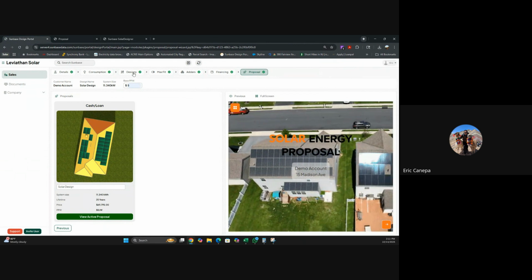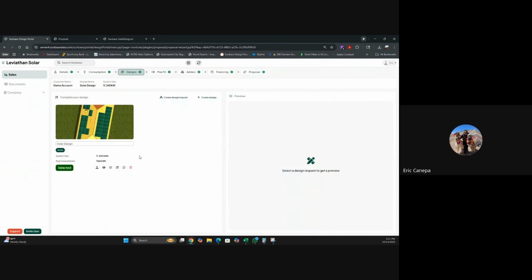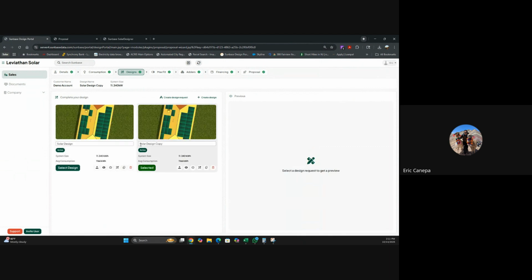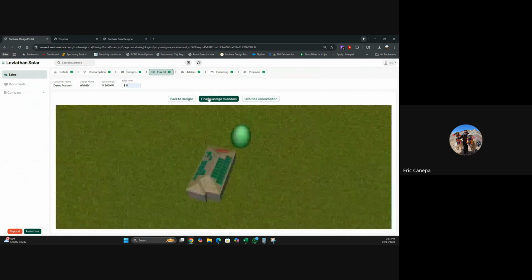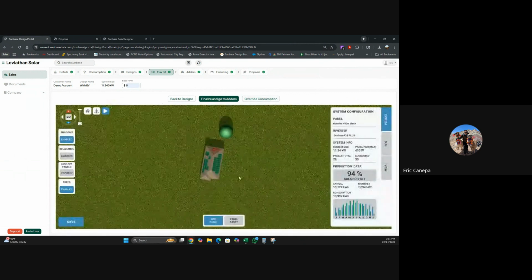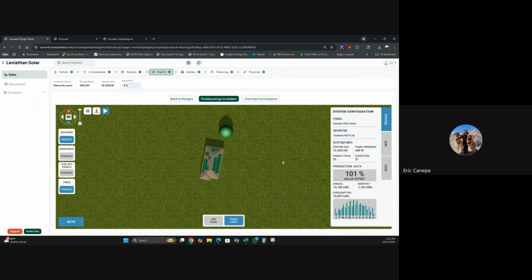The only other thing we wanted to go over is, if you did need to clone a design, you can just press this clone design button. Now you can see that this one says solar design copy. So maybe I want to call this one with EV. And now that this is selected, maybe I do want to do a max fit with the entire roof laid out, not just that one section.